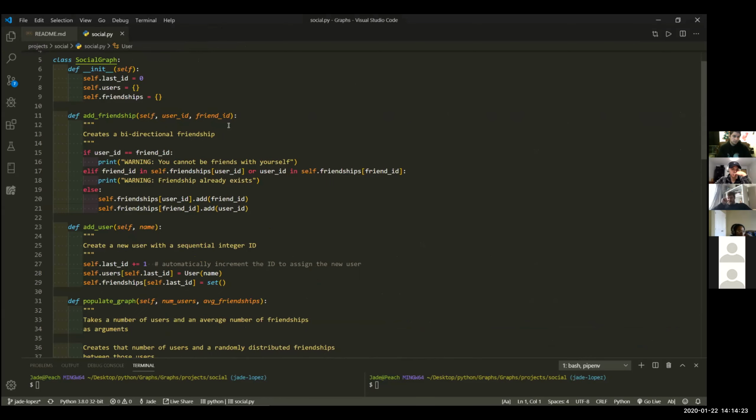So add friendship, you're taking in two parameters, friend ID and user ID. And what would be an example of a platform that does bidirectional friendships and one that does unidirectional? Bidirectional, isn't that like Facebook automatically? And then Instagram and Twitter, I think, are unidirectional. Yeah, because you can follow somebody, but they don't necessarily follow you.